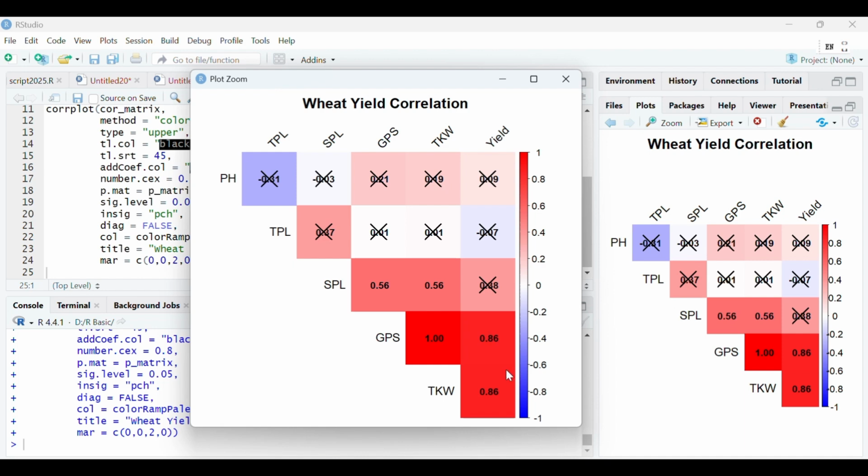But in our data set, improving plant height and tillers per plant won't increase the grain yield. Same is the case with spike length. If you are increasing spike length, it won't increase the grain yield. This is what this correlation analysis is telling us.